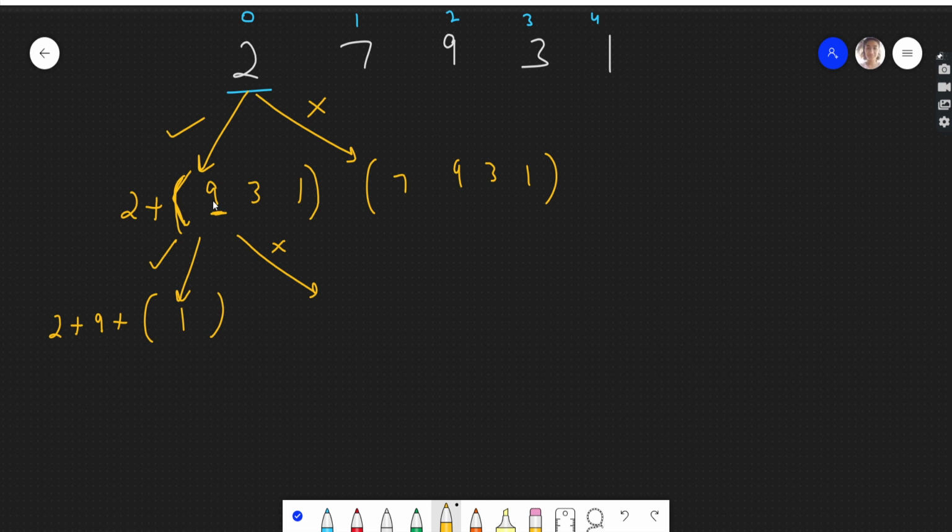And if we do not take 9, then we can take 3 because we have not taken this, so we can take the adjacent one. So in that case 2 plus nothing will be added because we have not taken this 9, and the rest of the array will be 3, 1, right? Now let's see for this.